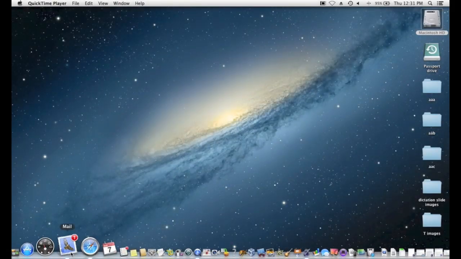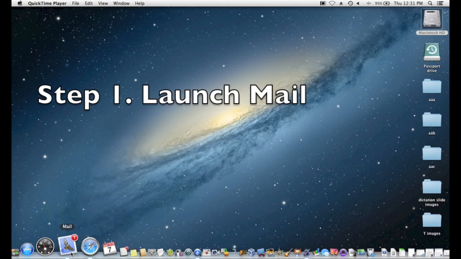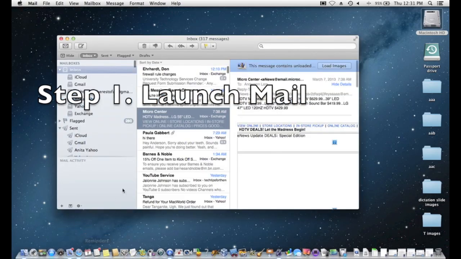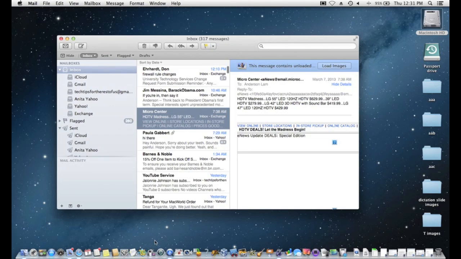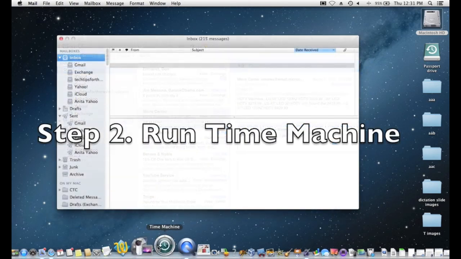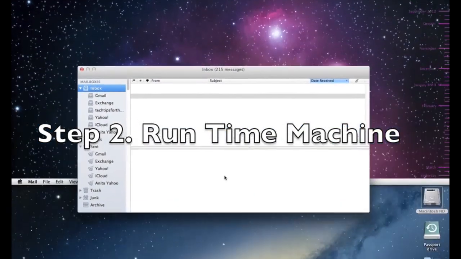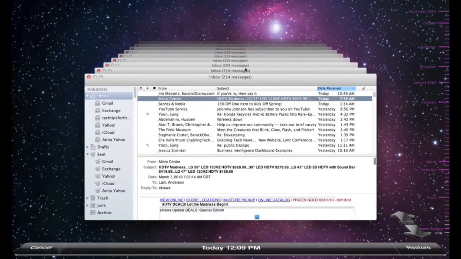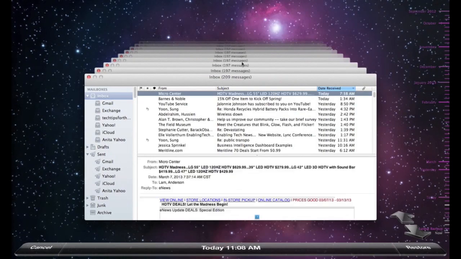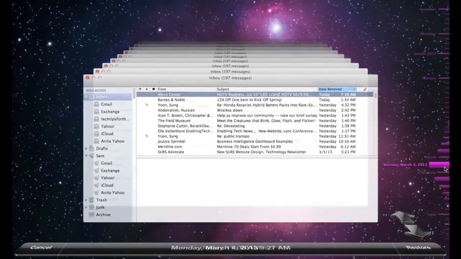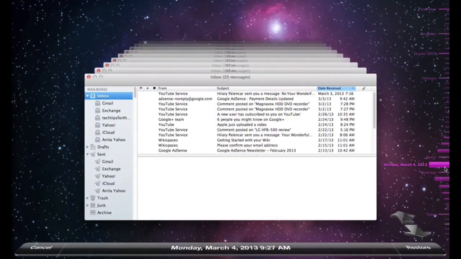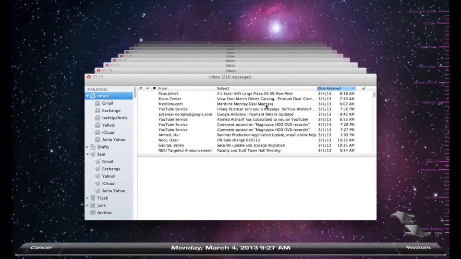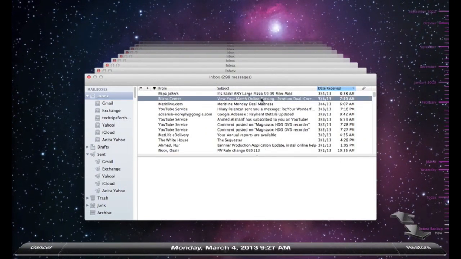Note that Time Machine also works with certain applications, such as the built-in Mail application. In this scenario, I want to retrieve an email I might have deleted a few days ago. I simply go back in time by either clicking on the visual representation in the middle of the Time Machine window or by clicking on the timeline located on the right side of the screen. When I locate the email I want to restore, I simply select it and click Restore.